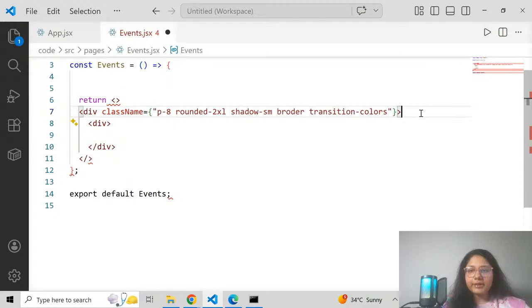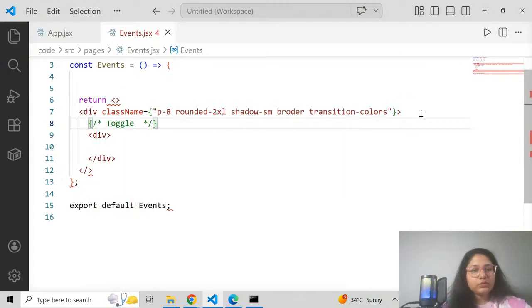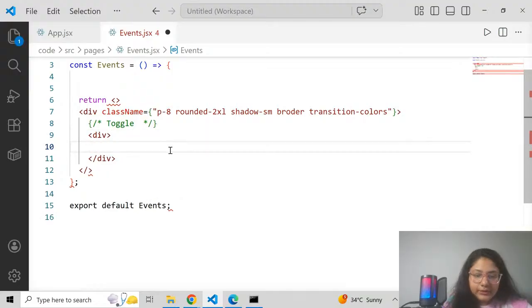So let me add comments side by side. Let's say toggle. Firstly we'll implement that. I'll have a div, and I'll put a heading here, let's say event schedule.